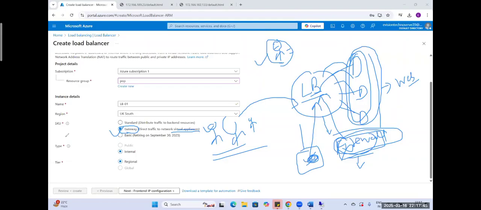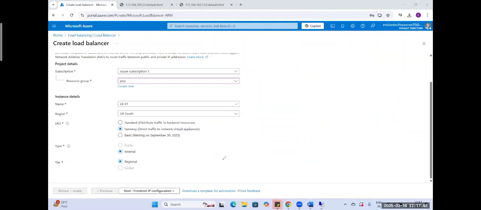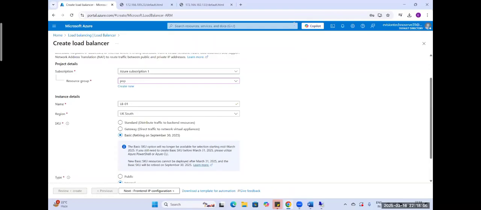So if you don't want to send the traffic directly to the backend servers, you want to send it to some other servers or some other network device for the scanning purpose or for the security purpose, you can always use the virtual appliance. So for that, we have to choose the gateway SKU. Another SKU is basic. So basic was the first type of load balancer that was used when Azure came into the market. जब सबसे पहले Azure मार्केट में आया था, उस टाइम से लेके आज तक बेसिक का लोड बैलेंसर यूज हो रहा था.